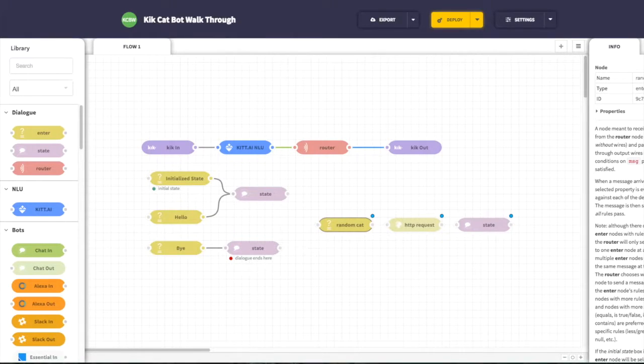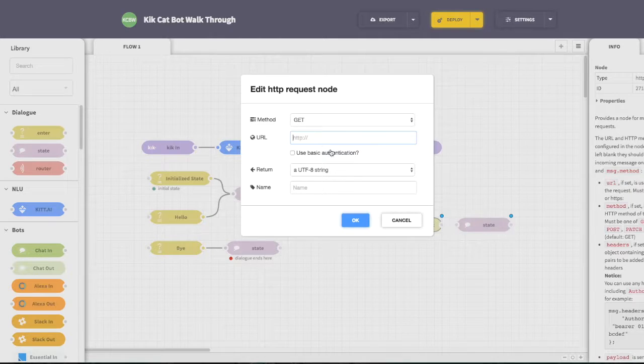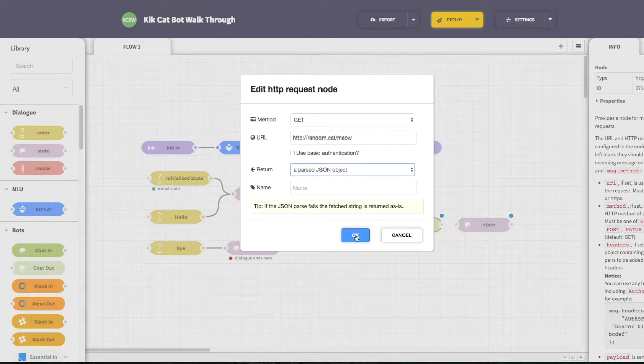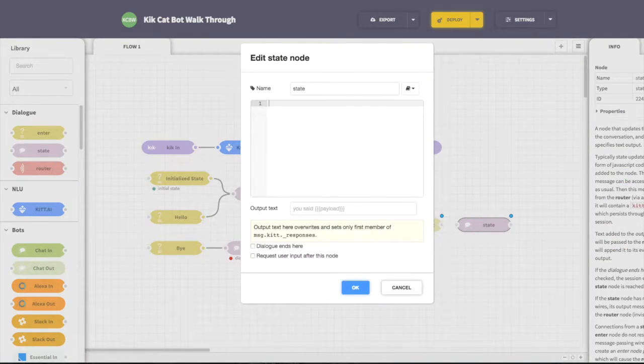In the state node, we want to prepare our picture input for Kik. Our state node will contain code that will transform our parsed JSON object into a format that Kik can output. First, we want to set our random cat picture as a response by setting msg.kik.response to msg.payload.file. This variable contains the necessary information to access the picture in Kik.